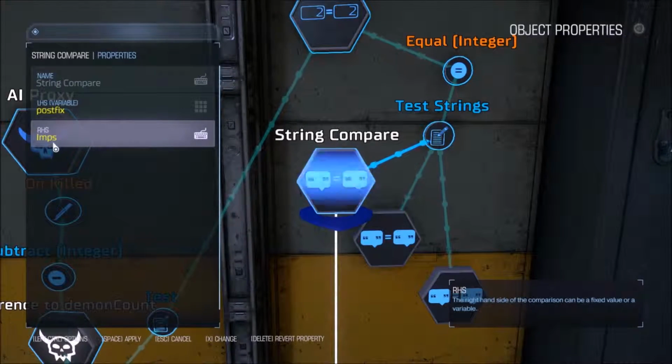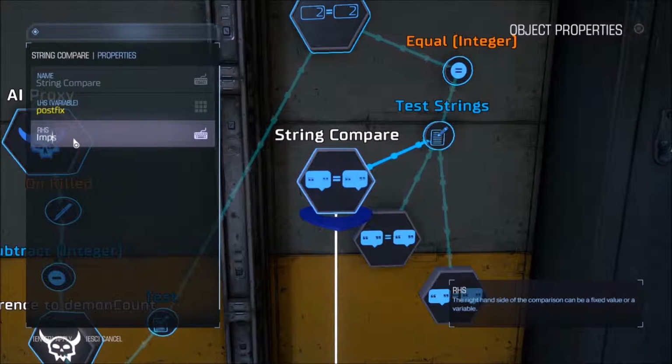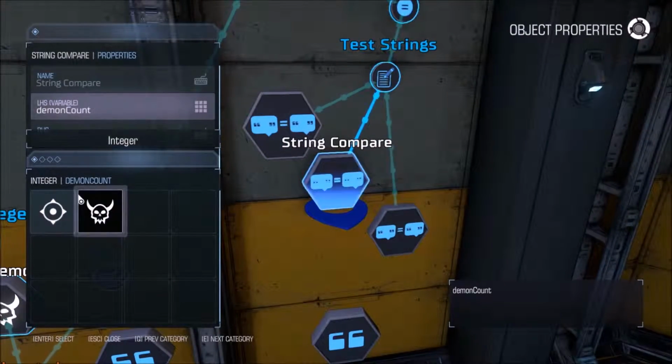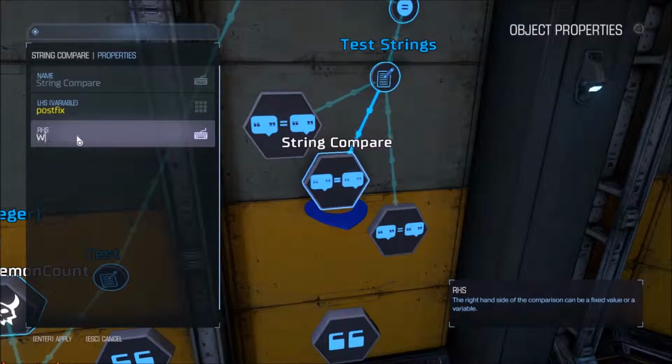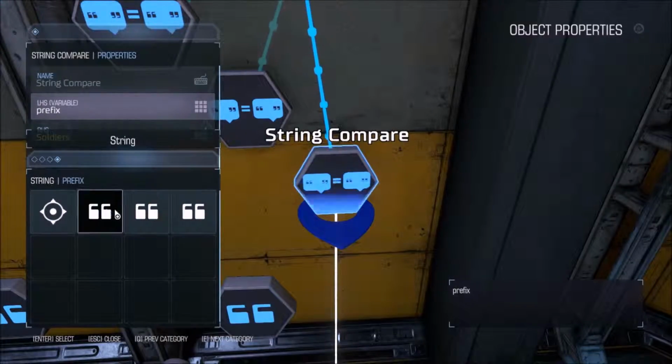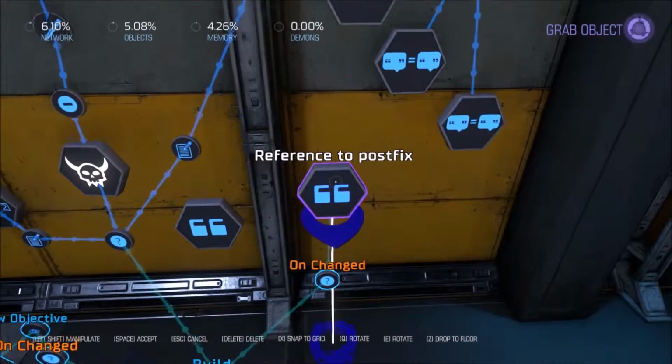And it's important to note that string compare is actually case sensitive. So imps spelled like this is not the same as imps spelled with a lowercase I. So you need to make sure you use the same capitalization across the board. So if our postfix string is equal to imps, or our postfix string is equal to workers, or is equal to soldiers, we need to change our postfix message accordingly.